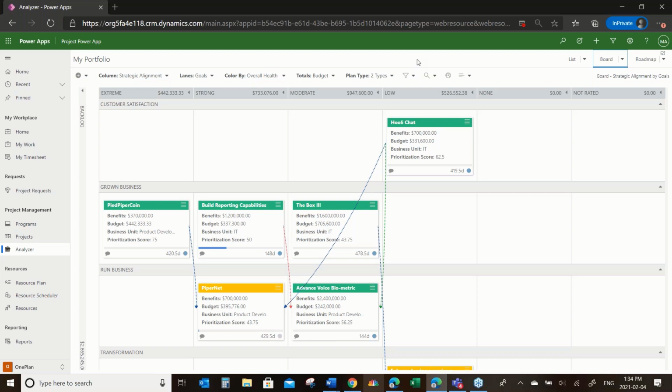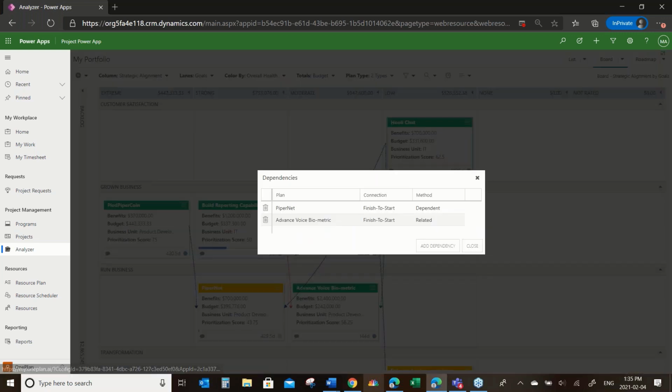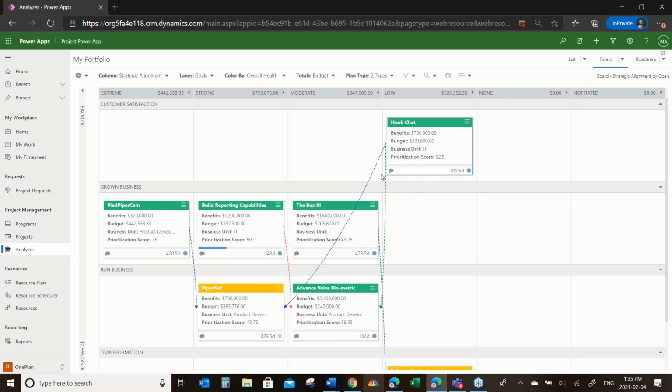my strategy or how I'm aligned to it. My lanes are the different corporate goals I have. You'll see these things called strings, and I'll just quickly show those. In here we have this idea that we can define dependencies. So this project is dependent on PiperNet, okay, and that's a blue dependency, but it also has a related dependency or a related connection to this advanced voice biometric, which is the green line. And the red line denotes a blocker. So very quickly we can show visually what projects are tied to what and what is that relationship.